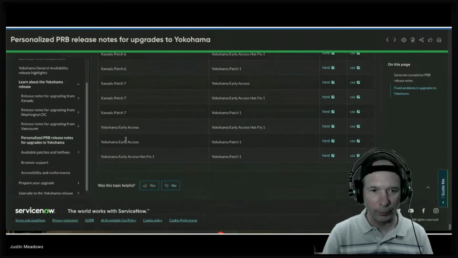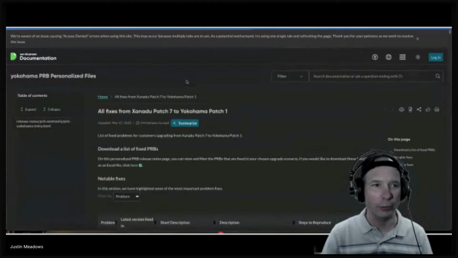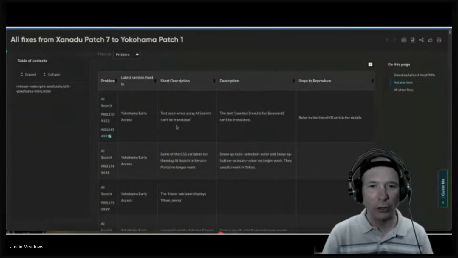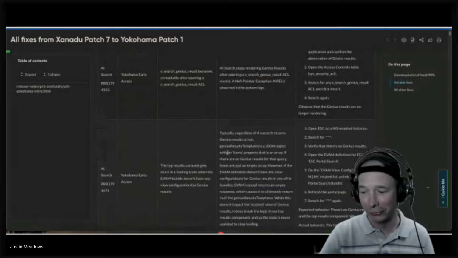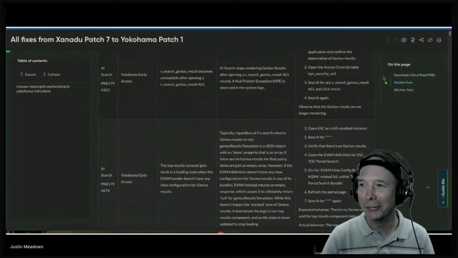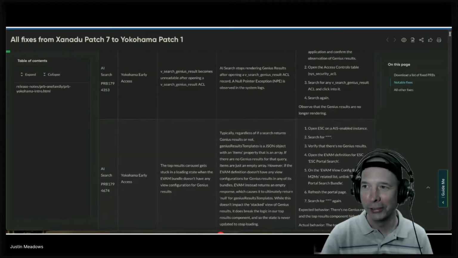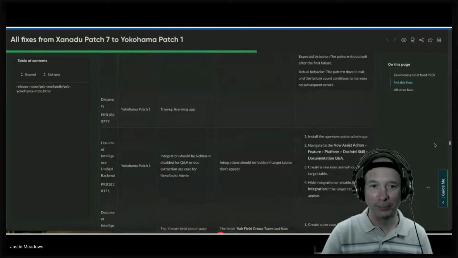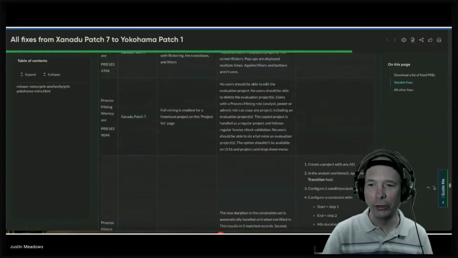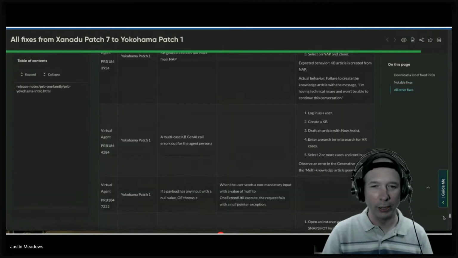Let's say we were coming from Xanadu patch 7 to Yokohama patch 1. And I should be able to see a list of fixes. And I'll just scroll through and see if anything appeals to me. If you can see the scroll bar over here, this is a really, really tiny scroll bar. So there are a lot of fixes in this publication that I don't have time to read, but that gives you a sense. It's a lot. So I know not everybody has everything implemented, but from my perspective, I am interested in everything.